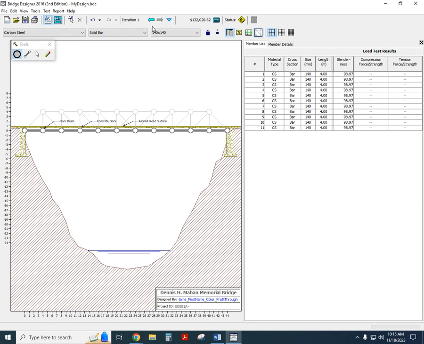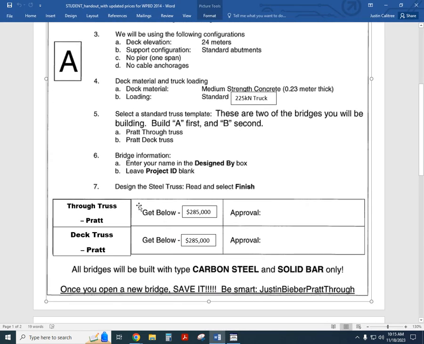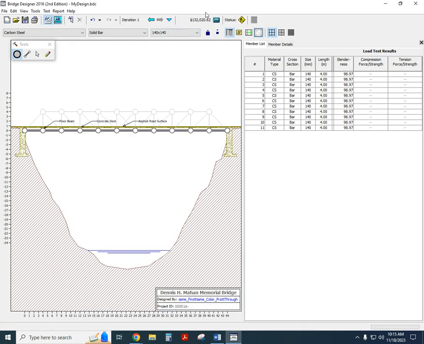We also have our cost here. Remember, it says get below 285,000. This is where the cost comes in. We've got our member size. We can increase the size or we can decrease the size. And then of course, like I said before, we've got the load test results over here.